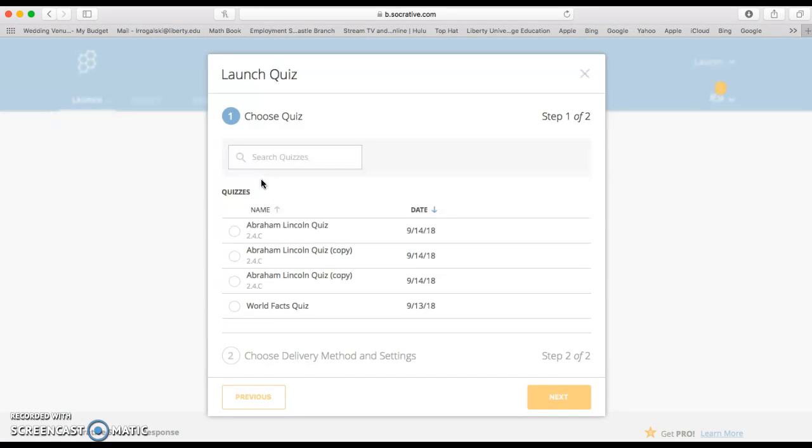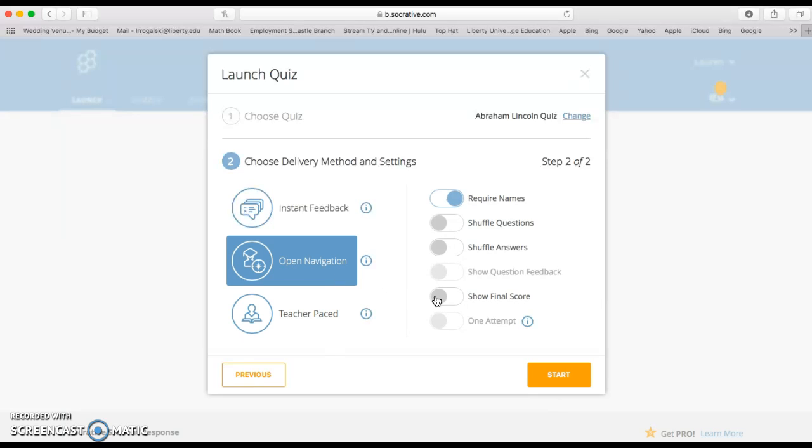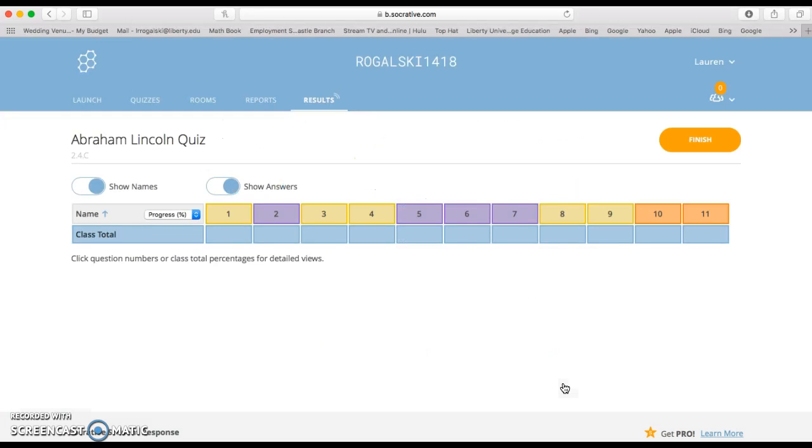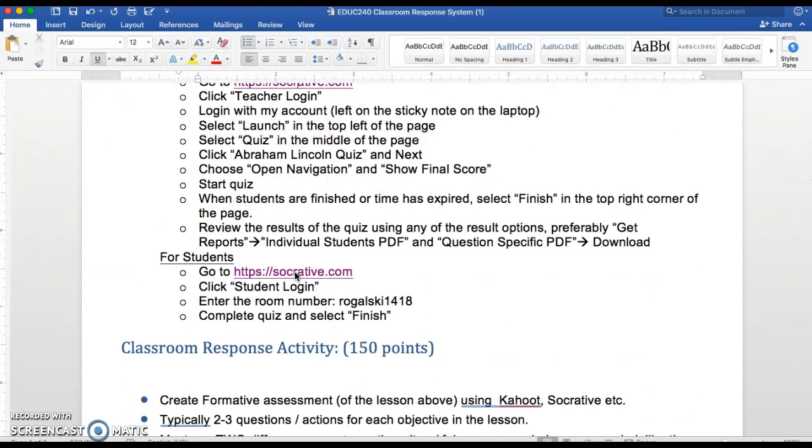Click Abraham Lincoln Quiz, and Next. Select Open Navigation and Show Final Score so that the students can see their answers at the end of the quiz. And select Start. After setting up the quiz, instruct students to also go to Socrative.com.